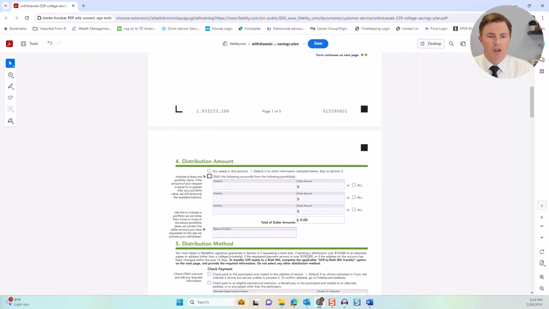You would then fill out how much of the assets you're actually requesting. Maybe it's less than what the limit is, which is $7,000 this year for most beneficiaries under 50. And you would check that off. If not, you're going to specify which portfolio you're taking the money from. If you have everything in a target date or age-based investment option, it's going to be relatively easy. If you have multiple funds, you could take it from up to 3 funds that they allow.